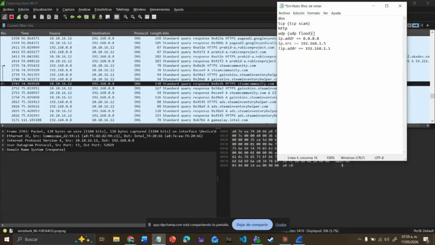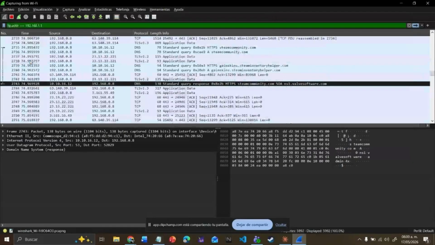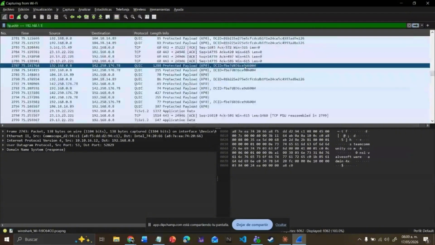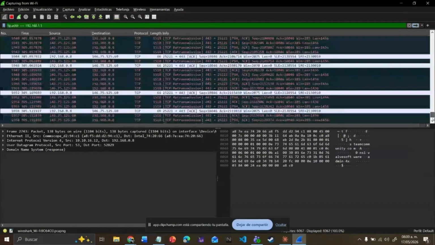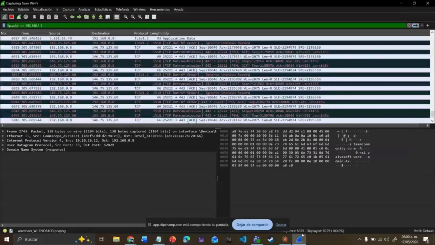The ip.src filter is mostly used for packets that were sent from our computer, and the ip.addr filter with a not operator is used to search everything except our router. This is to search all the packets except the ones that our router sent us. So this should be it.